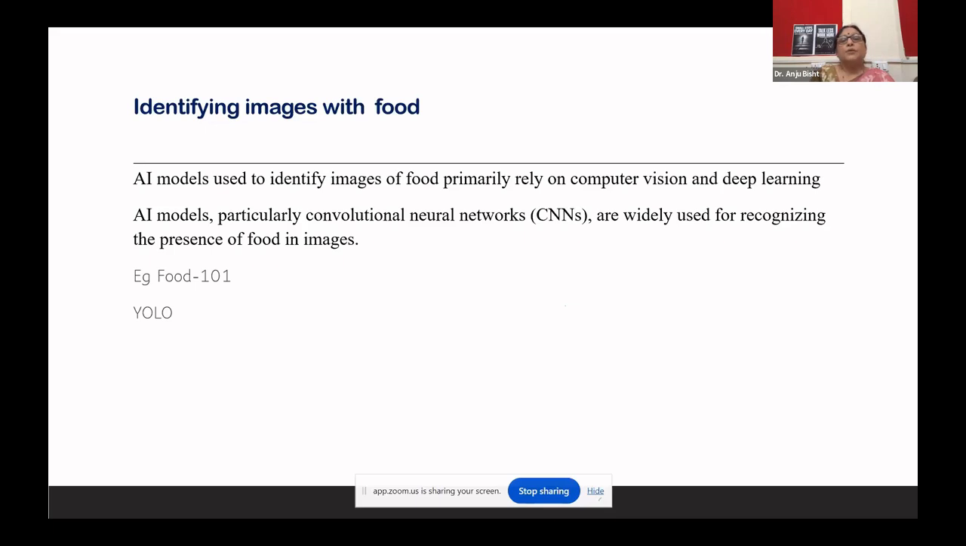So AI models, particularly CNN, are widely used for recognizing the presence of food in images. And the real apps which are working and functioning are like the YOLO app or Food 101.